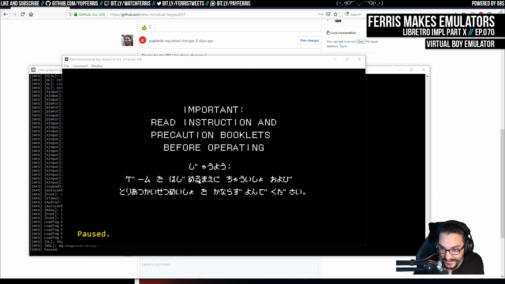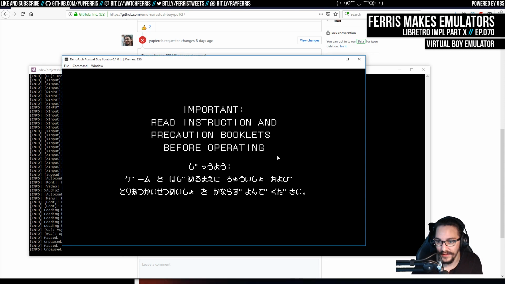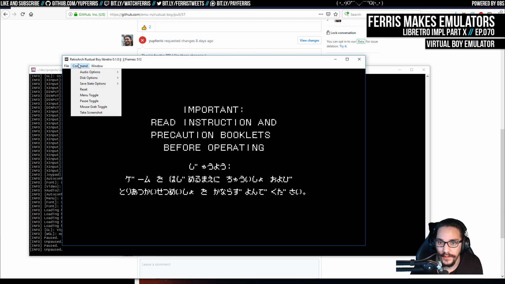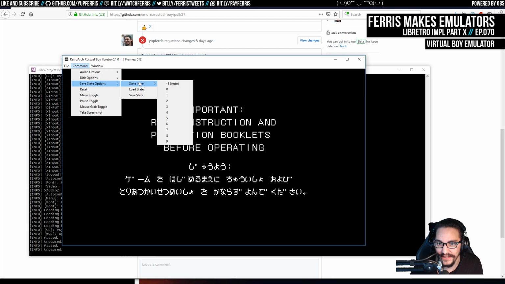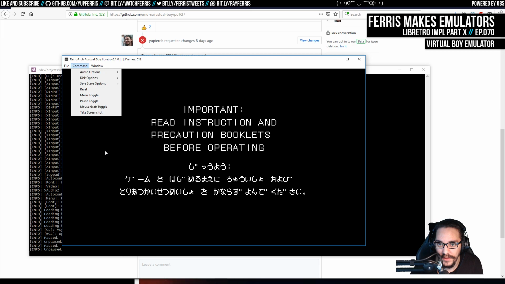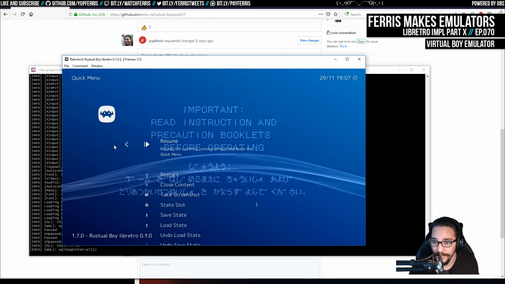I don't know how loud the system audio is right now. But this is lovely music, by the way. Anyway, I actually don't even know how to turn this on, so we'll figure this out together. Save state options. I'm guessing it's not that. In fact, it's probably in here.